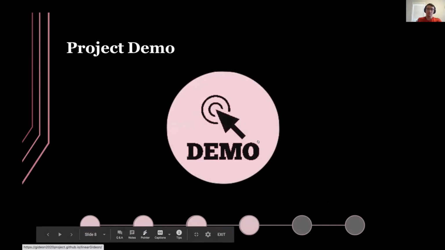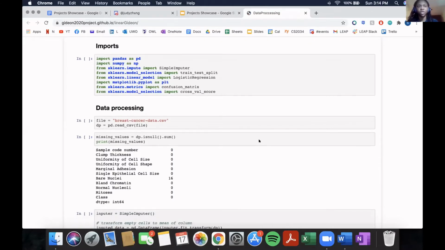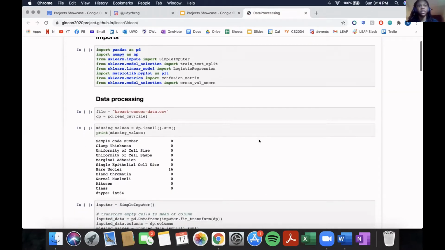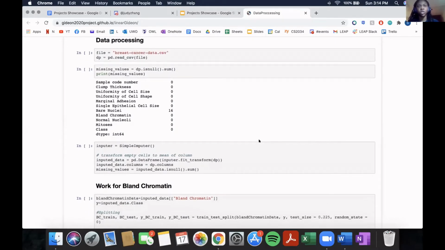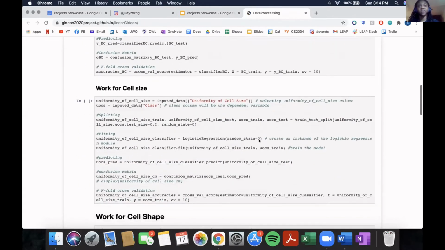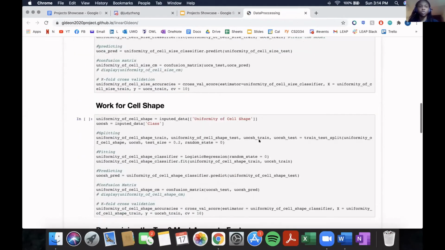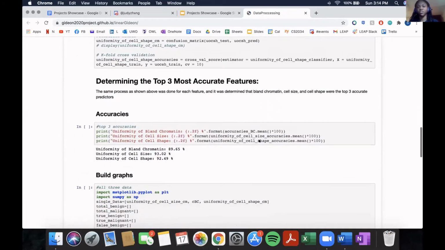Yeah, so when it comes to demoing the project, like Nick said, we used a lot of those packages to analyze our data. And the data set contained 11 factors that contributed to cancer detection. And throughout our analysis, we determined that the top 3 were blend chromatin, cell size, and cell shape. So in this Jupyter notebook, we did the same analysis for all 11 factors, but we've shown you the analysis for the top 3 factors in this web page.